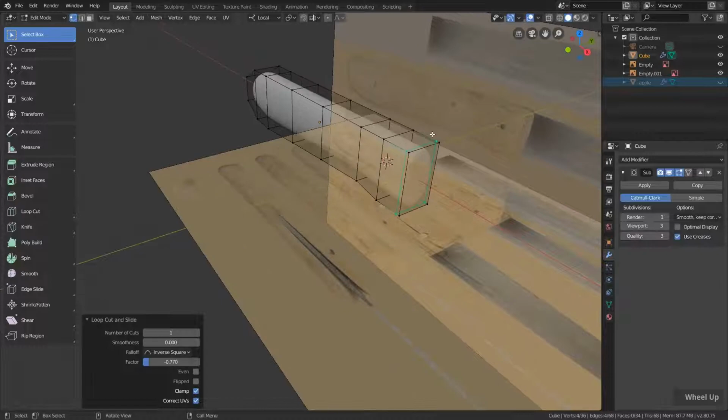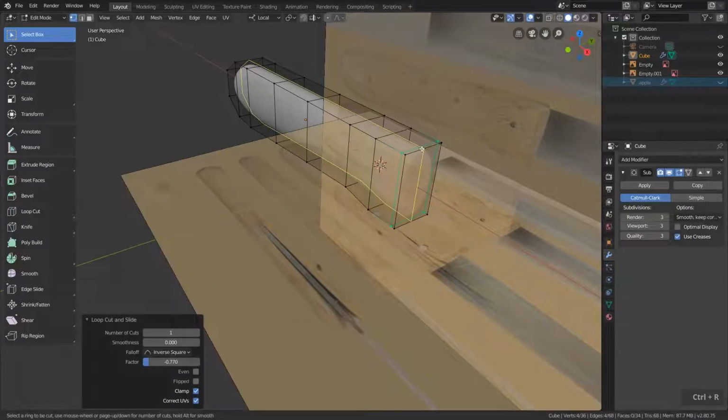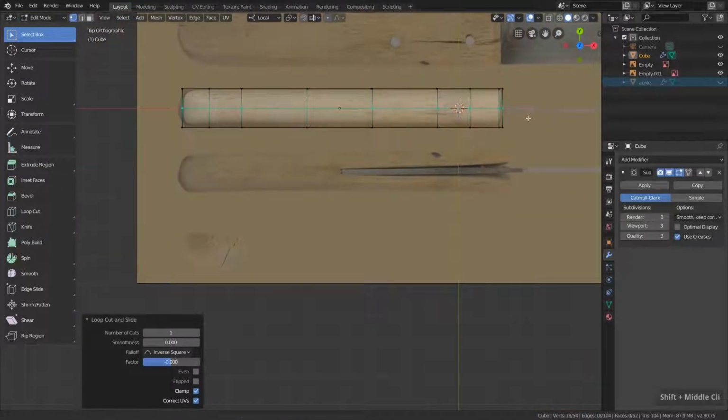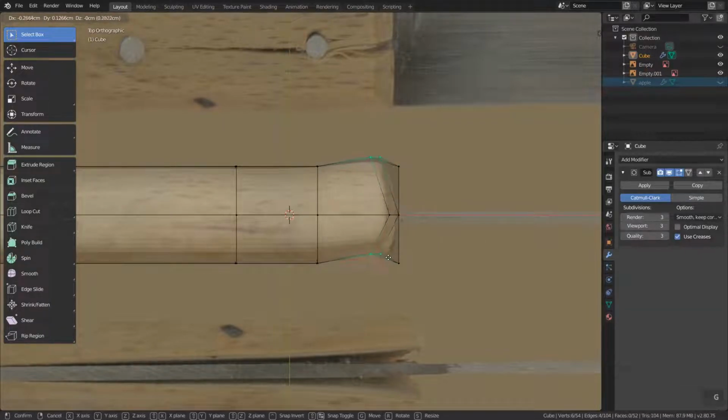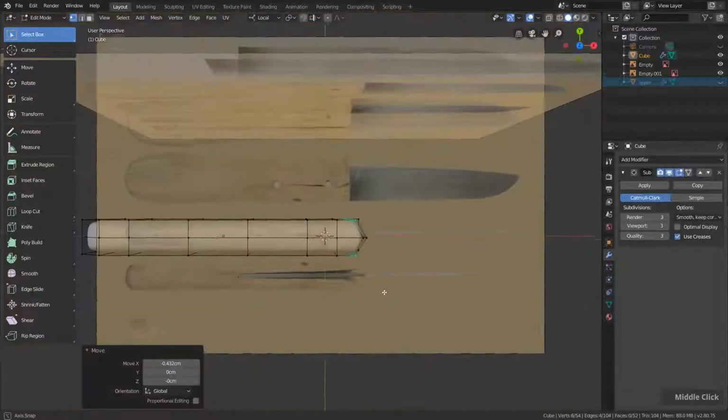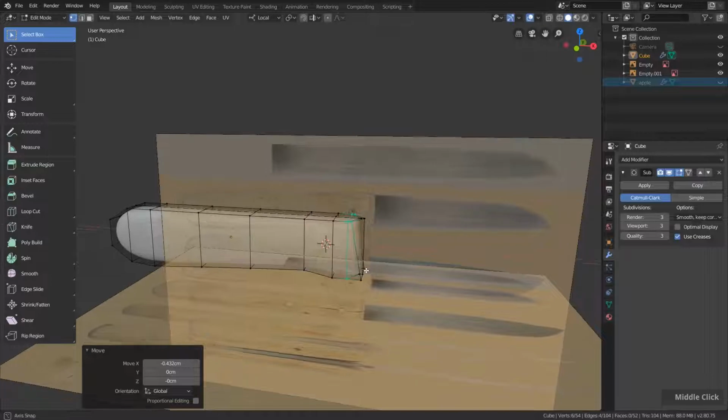So first of all, let's hit Ctrl R and add a loop cut directly in the center of the knife. Let's go to top view, numpad 7. Let's select this one here, and then with Shift, we draw another box over here. Now let's press G for moving. And as you can see, I made a little mistake here because I forgot to enable X-ray. And that's exactly what happens. You basically move this stuff around and the stuff on the other side wasn't selected.